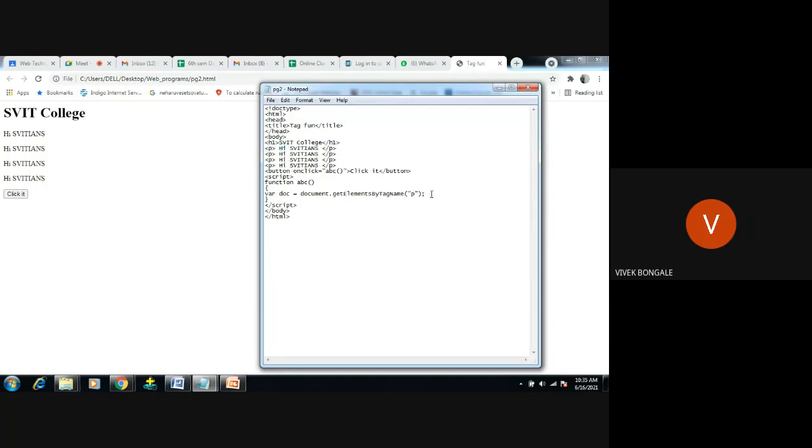Now I will do the modification. How will I do it? This is the variable, and whatever is there in p is stored in this variable doc. I will do some modification to index 0 and index 3. Sorry, the indexes are 0, 1, 2, 3. Only 2 and 1 will remain the same. We're going to do the modification for index 0 and index 3 with the help of the DOM.